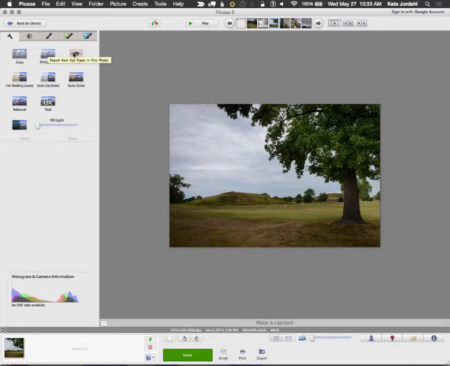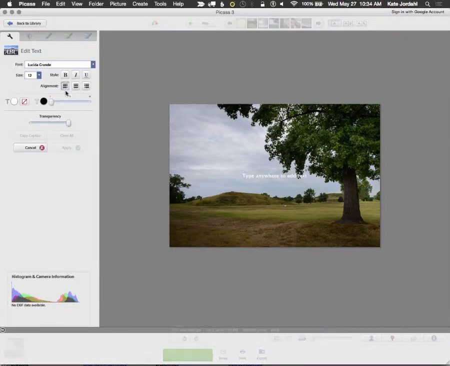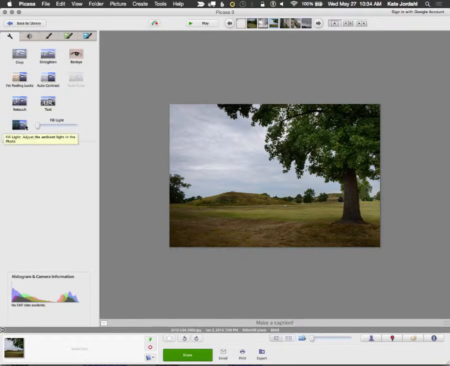A red eye. I'm feeling lucky. I don't ever feel lucky. I never click the one click. I always want to control things. There's auto contrast, auto color. It might do something there, not much. A retouch, you can add text to something. So you can type and add text. And you can do fill light, which would open shadows, as you can see.